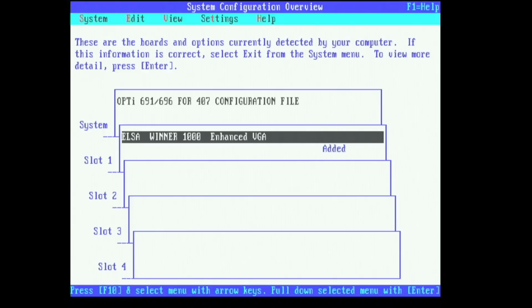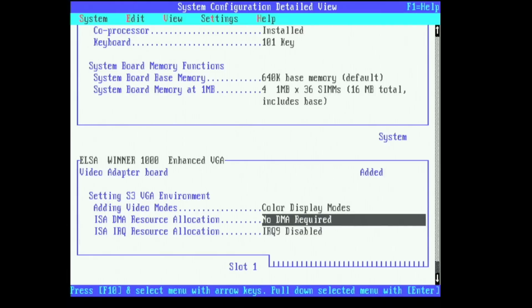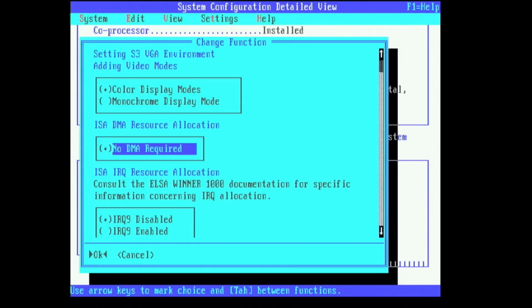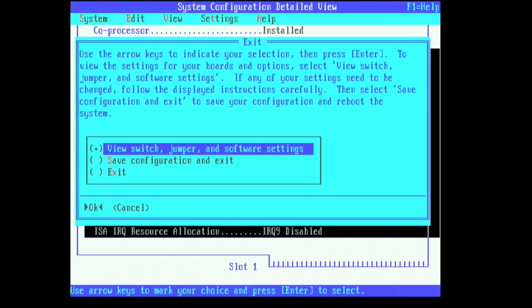Let's see which settings this card provides. We can select between color and monochrome display modes and set IRQ. DMA resource allocation is listed as an option, but there is only no as an option. Okay, let's save and reboot.